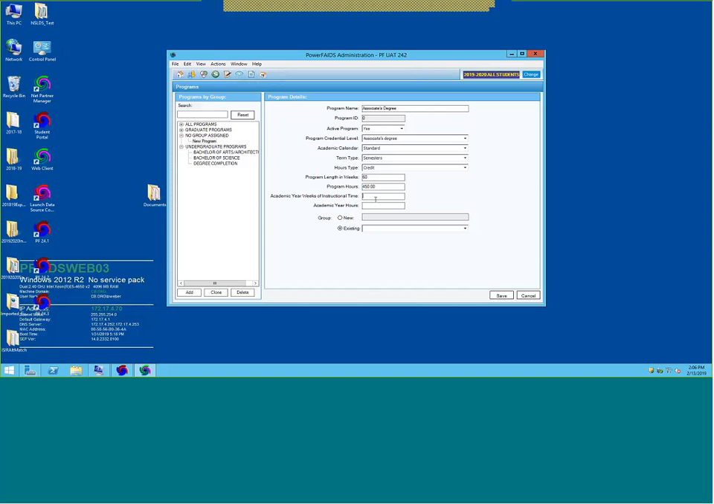Academic weeks in this year would be 30, and academic hours, let's go with 225. Now, if I've already created an existing group, undergraduate and graduate, you can create whatever groups you want by clicking on the new, and then they'll be in your existing drop-down as soon as you've created one or the other, or as many as you need.